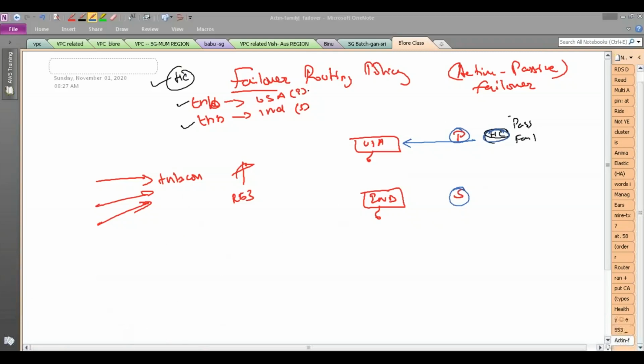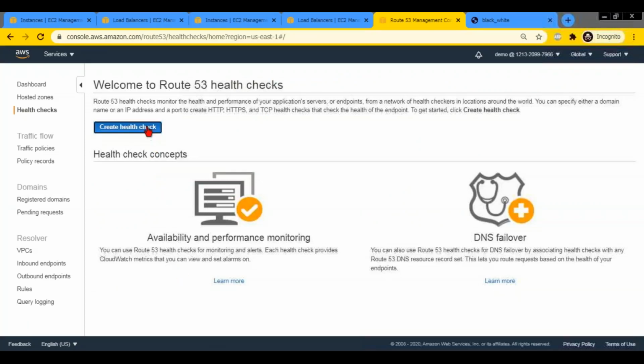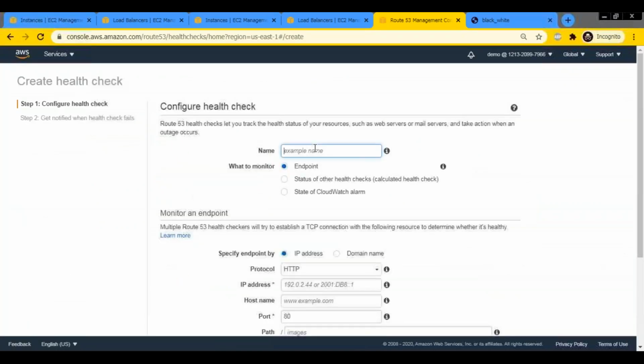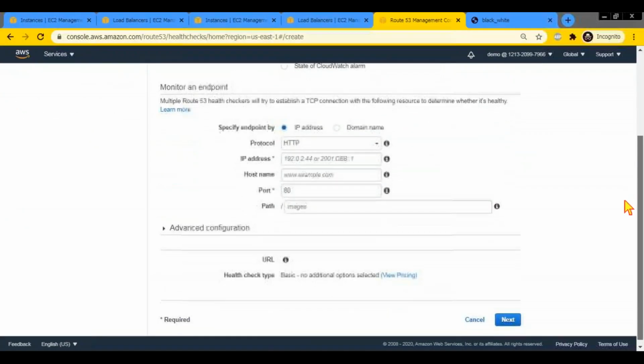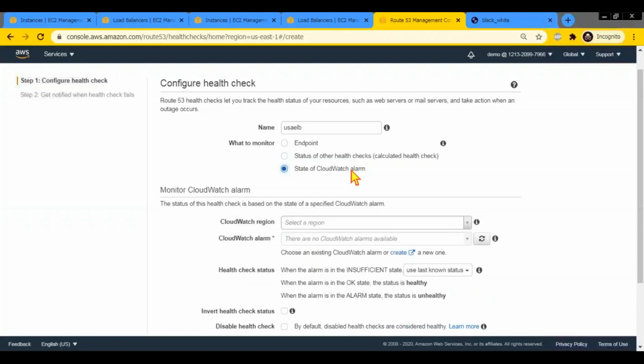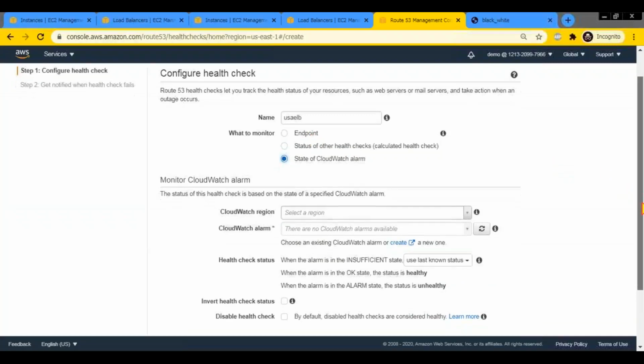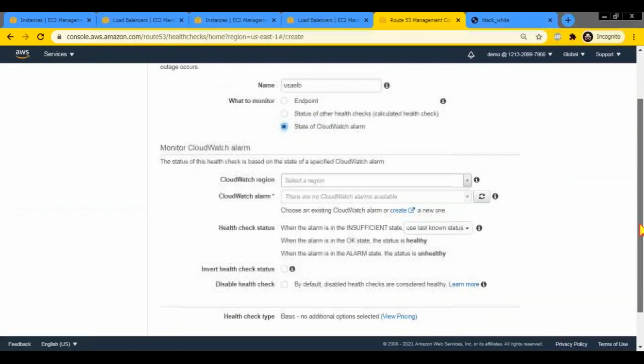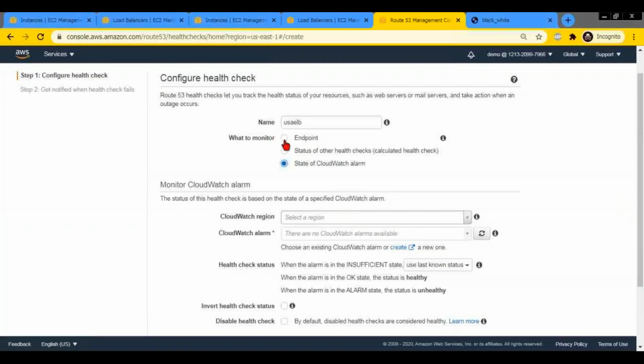So we will go here. I'm going to say create health check. I'm going to say my USA ELB. So all these are advanced. So you can do based on the status of another health check or based on the status of a CloudWatch alarm. You can do advanced things. This comes in advanced networking, so we'll not go so much in depth. If you're interested more in monitoring type kind of thing, then you can go in detail about this.